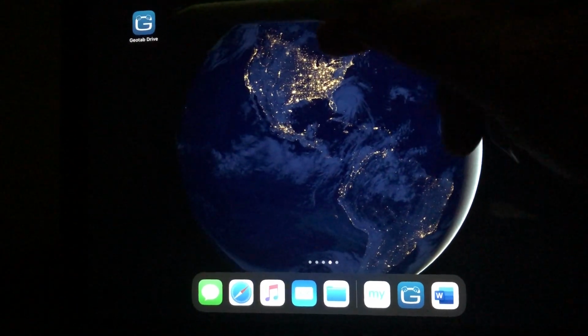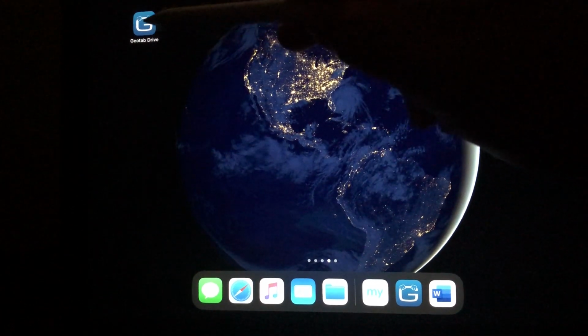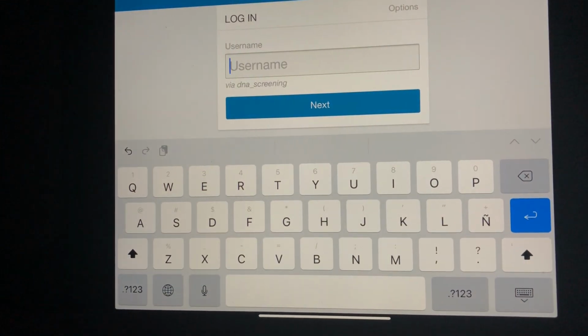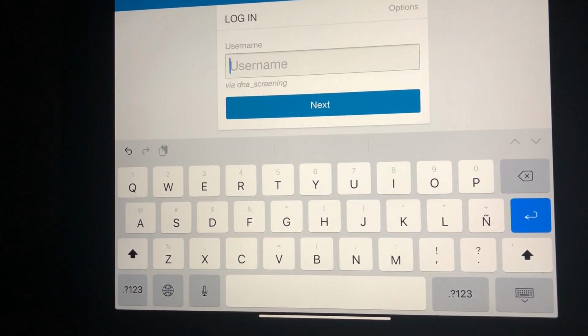Now, this is the GEO TAB application, GEO TAB Drive. Let's go ahead and open it up. First thing it's going to ask you is your username. Your DER should provide you with your username. Now, the username can be anything, whatever they provide for you, okay? So we're going to use mine for right now.